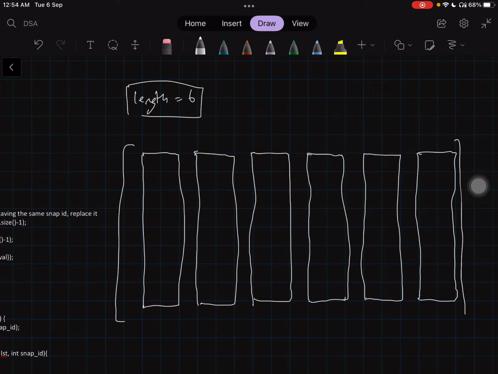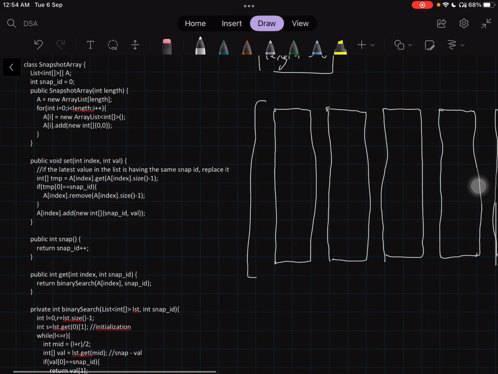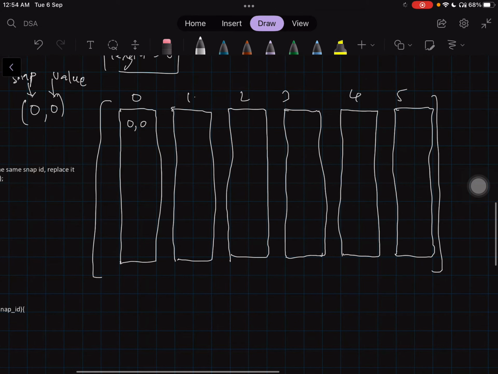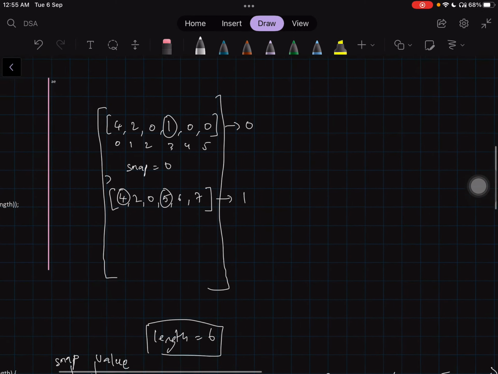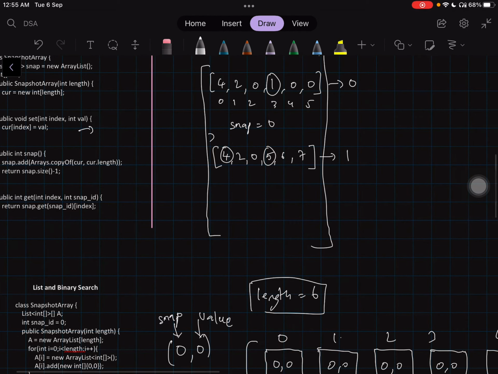Right now, initially what we'll do is we'll set 0, 0. So 0 here indicates the snap ID, the left value, and the right value is the actual value. This is the snap ID, and this is the actual value. 0, 1, 2, 3, 4, 5, this is the index. In this case, if we do a similar thing like here, 4, 2, 0, 1, right?